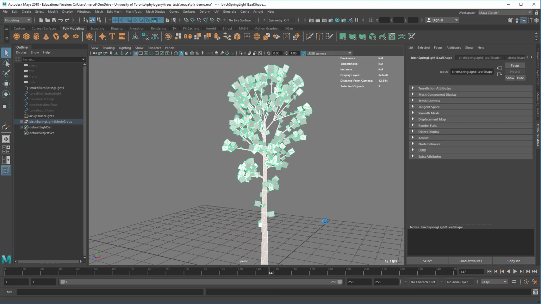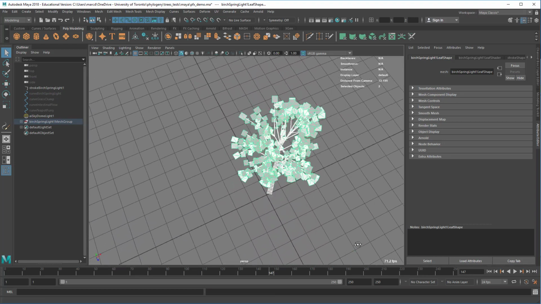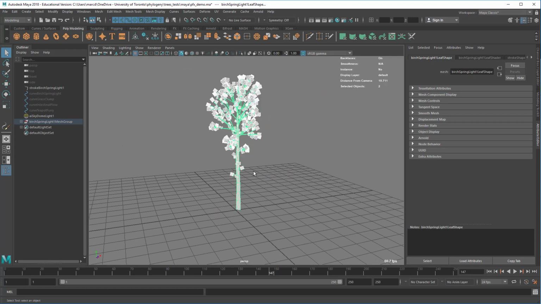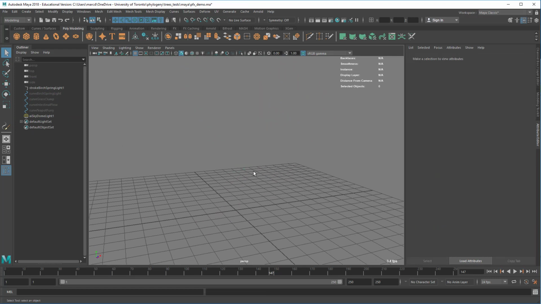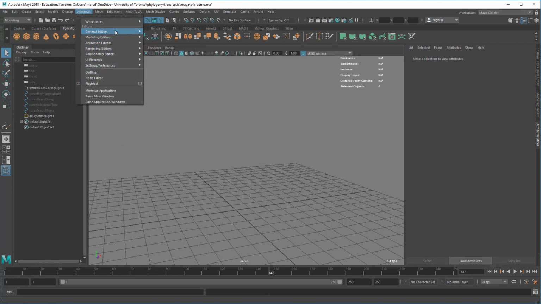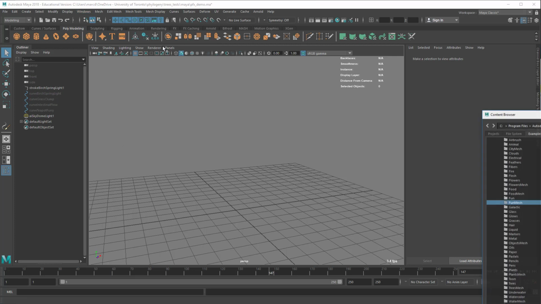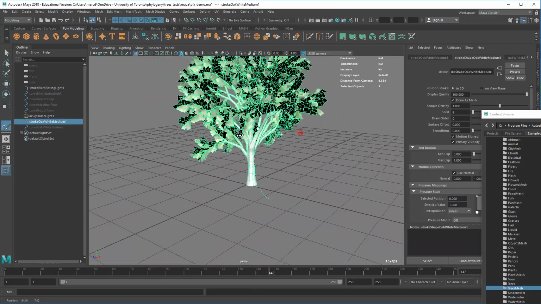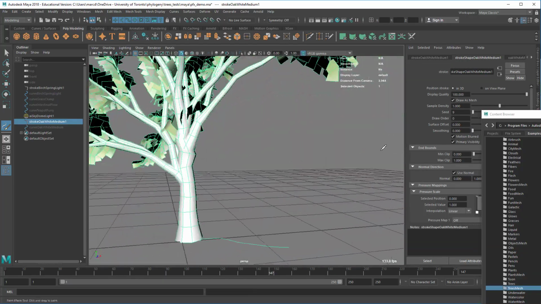Actually, this isn't a great tree to use because the tree is actually just a flat plane. I'm actually going to delete this tree and grab a different one. So I'll grab an oak tree because I know they've got some volume. Nothing too heavy. Oak medium. Let's try that. Okay, so that's pretty good. So now you can see this one actually has some shape.